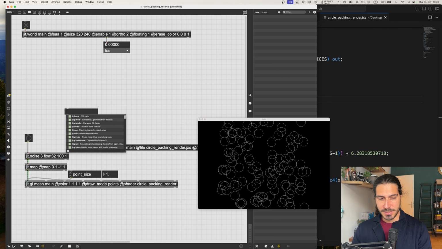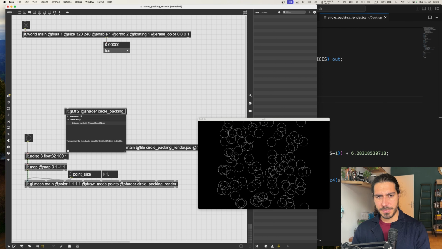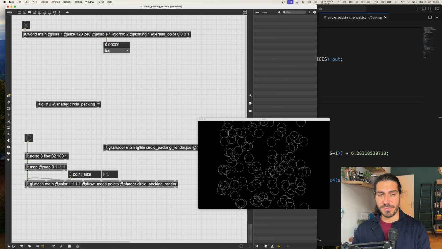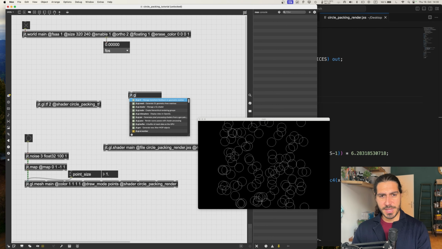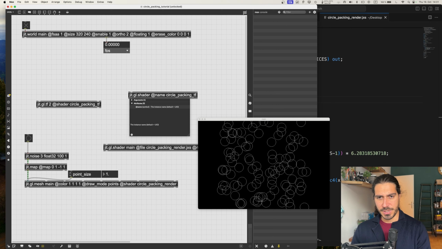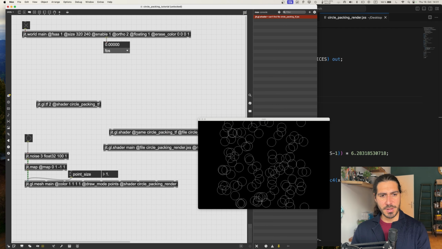Okay, so let's create a ggltf object. We're going to need a couple of inputs. And let's give it a shader name, which we will call the circle packing tf. Not a file, sorry, shader name. So let's then create another ggl shader, which we will give it as a name, circle packing underscore tf, and the file is going to be called circle packing tf.jxs. Right, without too much fantasy.